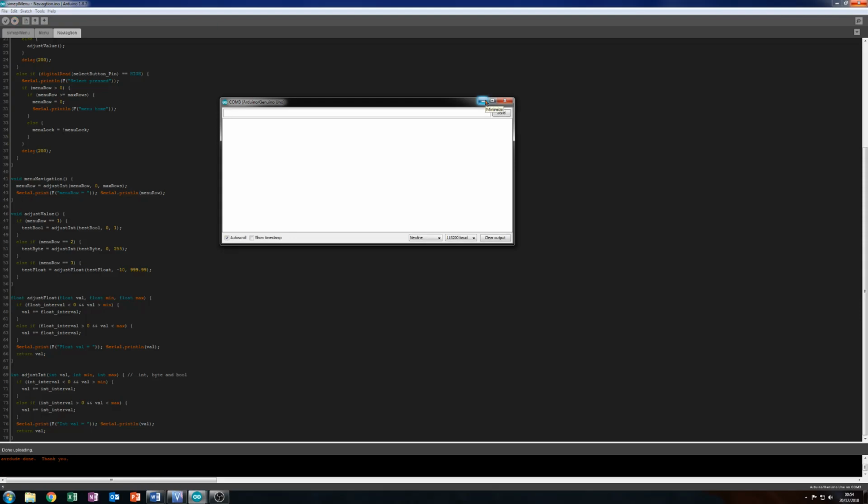So again, we've got 4 rows. We start at row 0. If we press down, obviously it won't go any lower because we're calling a minimum of 0. And we can go up to menu row 4. If I press select, it's taking the menu home, which is what I was describing there.